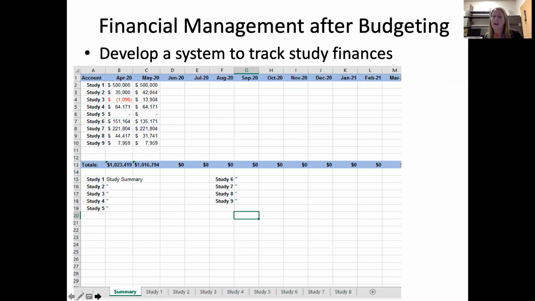And so whenever we get a new study, I add it to a little finance tracker that I've developed, and anyone can develop their own tracker, but I do think it's really important for a lot of reasons to keep very detailed track of your finances.